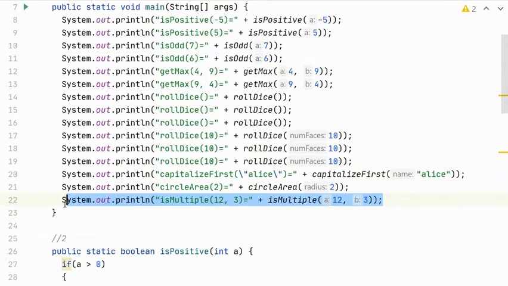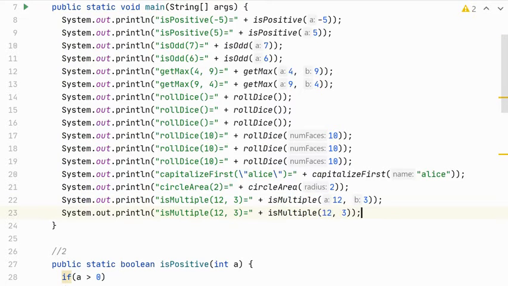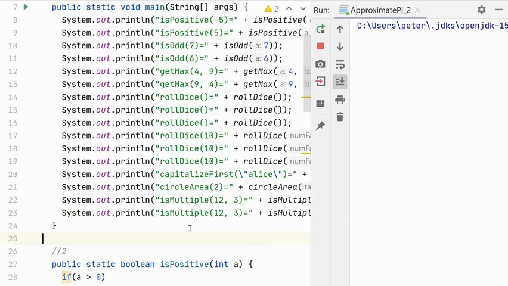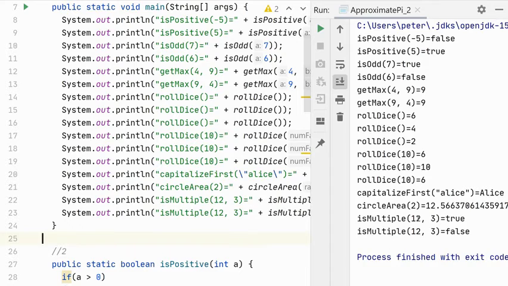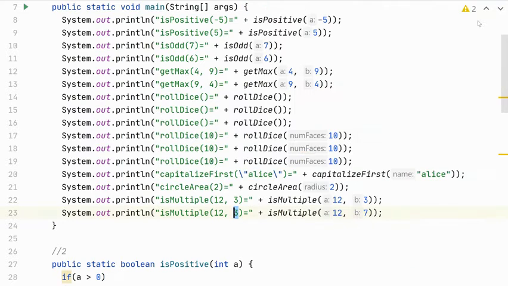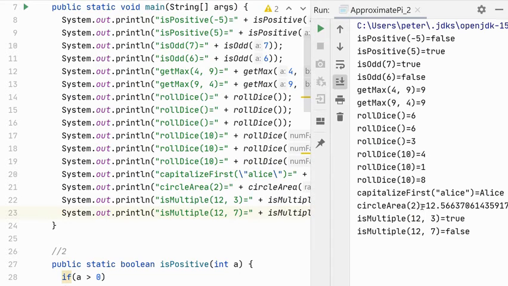And I'm going to try this again with one that won't be a multiple. So 7 will not be a multiple of 12. And we'll run this. Okay, so 3 goes into 12, but oops, I didn't update this part. That was supposed to be 7. It's important to get your labels correct because sometimes you think your function is broken and really it's just your label. Okay, so 3 goes into 12, but 7 does not go into 12.